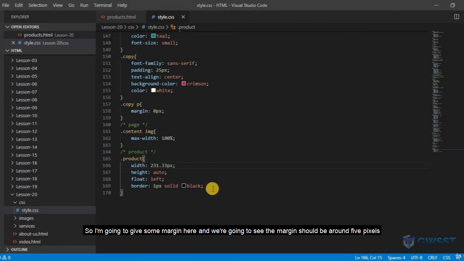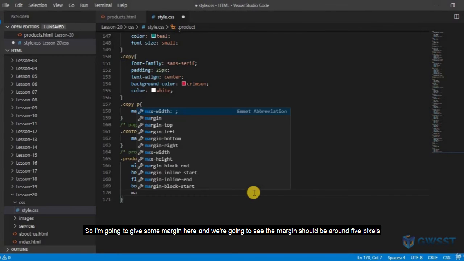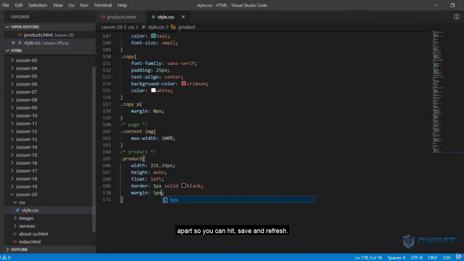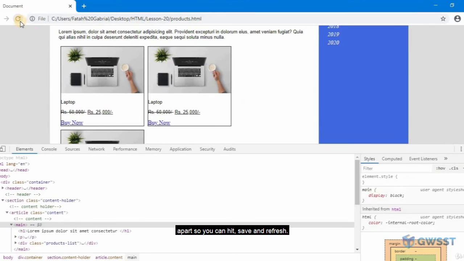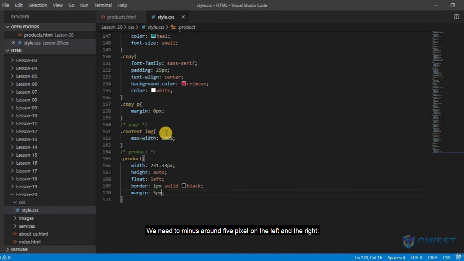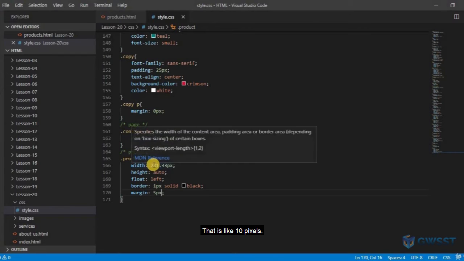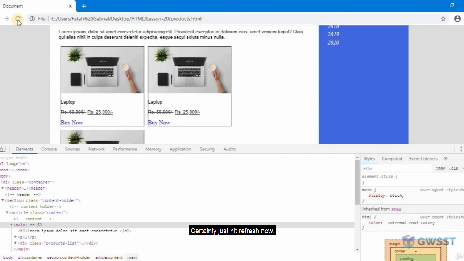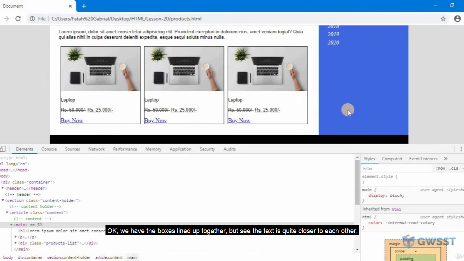So I'm going to give some margin here. I'm going to say the margin should be around 5 pixels apart. Let me hit save and refresh. Okay, this thing is happening. Again, we need to minus around 5 pixels on the left and 5 pixels on the right. That is like 10 pixels. So this becomes 221.33 pixels. Let me just hit refresh now. Okay, we have the boxes lined up together, but see, the text is quite close to each other, so we need to give some spacing inside, so that would be padding.